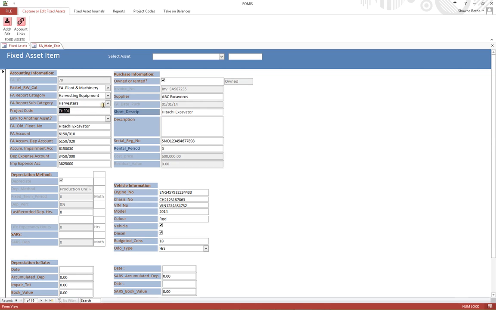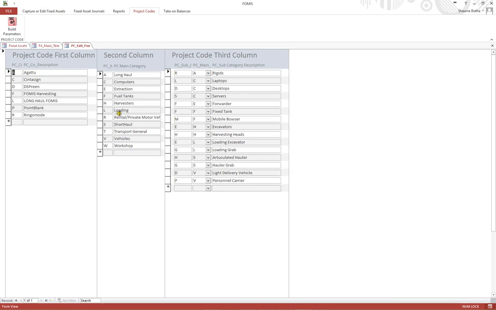structure. To fully utilize this, we came up with a system whereby we break the 5-digit characters code into 3 alpha levels, and then the last 2 columns are used for numbering the same type of asset. So essentially we use the first letter for a company name. For instance, in this case we've got FOMIS Harvesting, which is the F. The second column would dictate the sort of overall category.